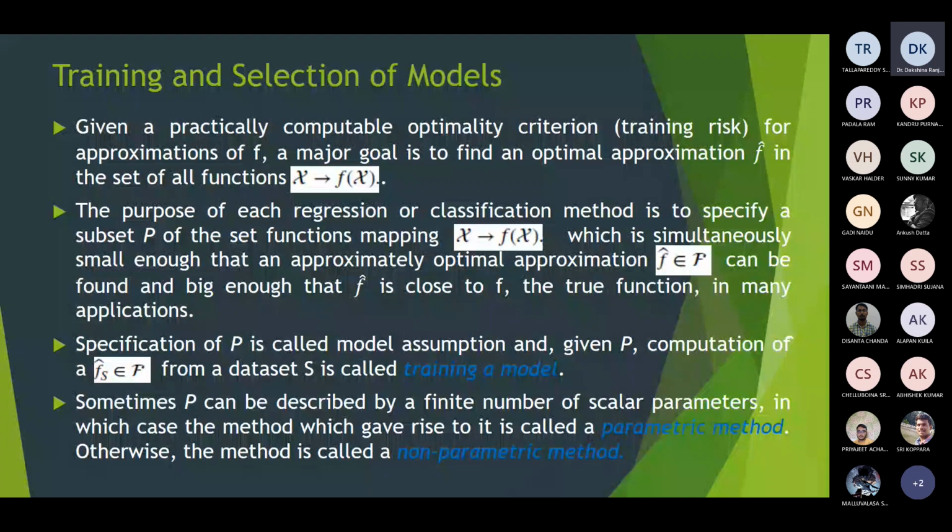The purpose of each regression or classification, that means the supervised learning method, is to specify a subset P of the set of functions which could map from feature space to the range. That means we could infer the range, and this range will indicate some class information or class label of the corresponding feature vector in the feature space.